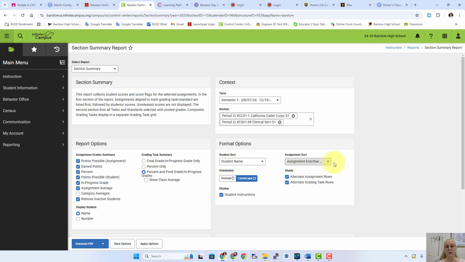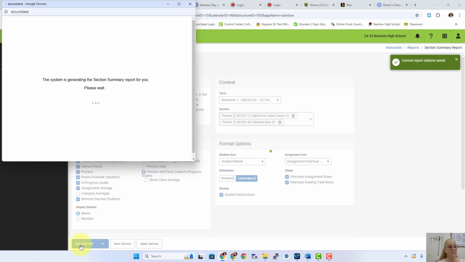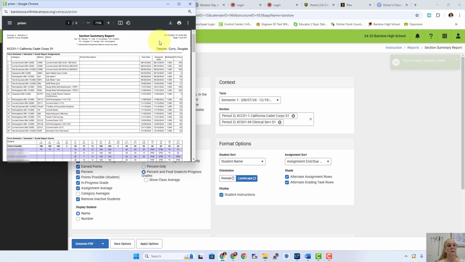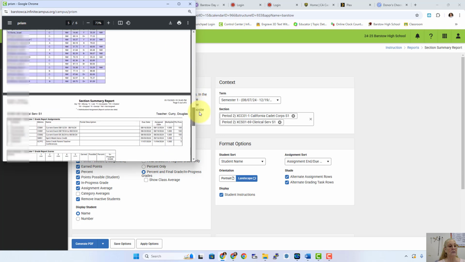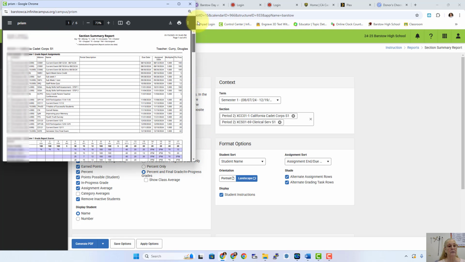It's sorting by student and assignment sort. I'm just, again, leaving all of these the same. I guess it's automatically set up for landscape. I'm just going to leave it alone. And I'm going to say generate PDF. Alright, so now I've got my section summary report, and it's got all the grades and basically my entire grade book in there. I'm going to click download.